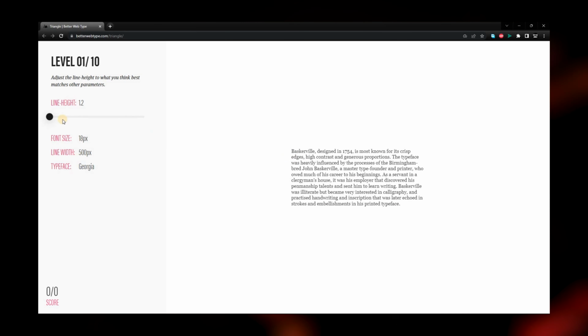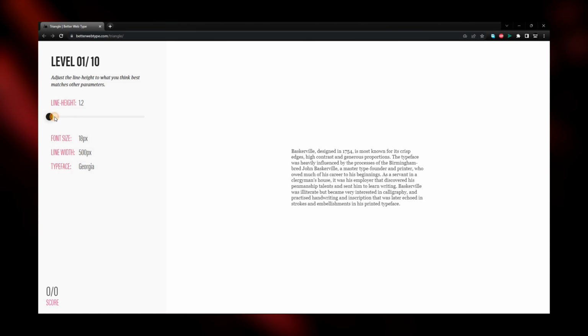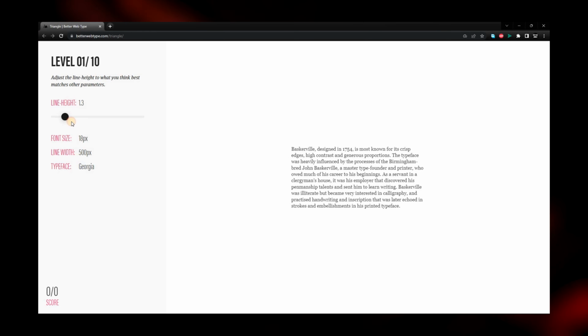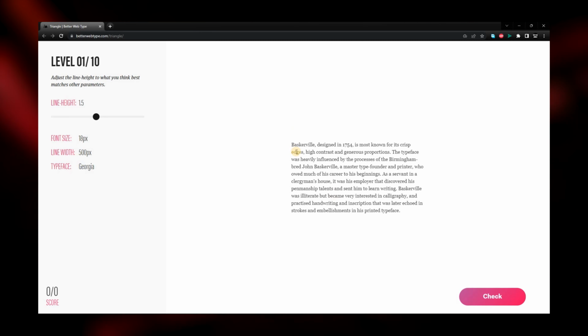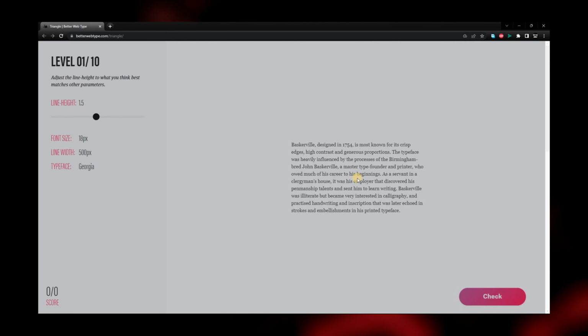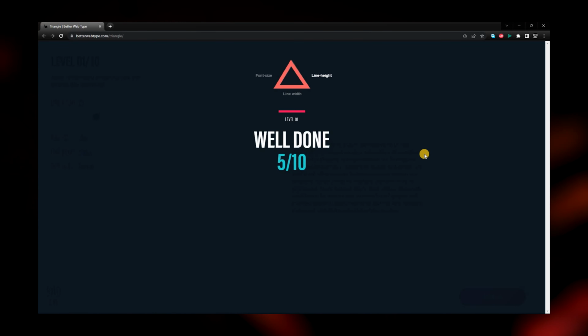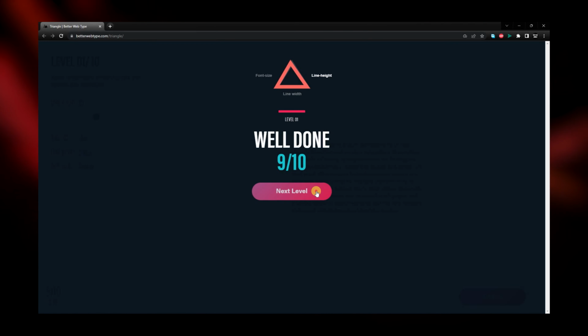The Triangle Game presents you with a paragraph of text. You can then adjust the font size, line height, and line length to try to create an equilateral triangle. The game will then give you a score based on how close you were to creating a perfect triangle.